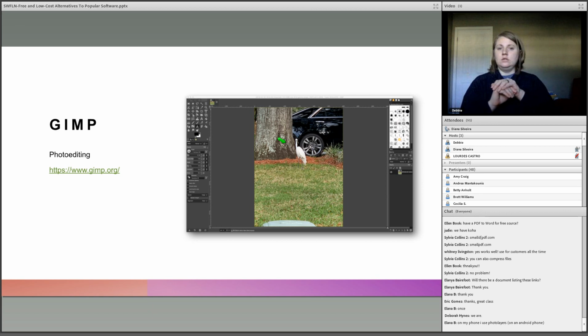Okay, Alana's saying she uses Photo Layers on her Android phone, and that's similar. Yep, it is probably similar. This is probably every tool that you can imagine in one, but a lot of these apps will do some of the stuff that's on here.